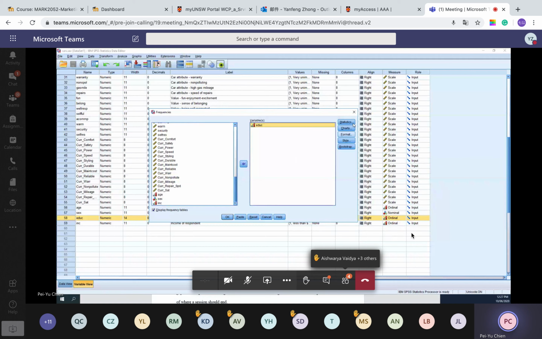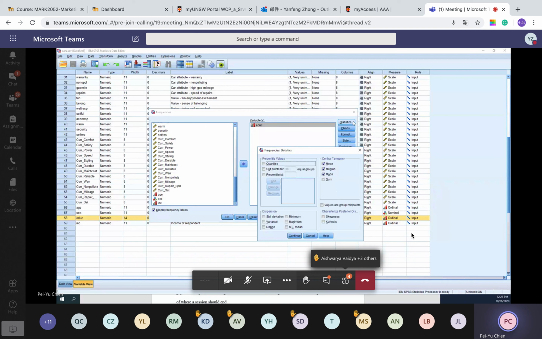Again, click statistics. And then I need to untick mean, right? Because the education variable is what scale? What scale variable? It is an ordinal variable, right? So I cannot calculate the mean.